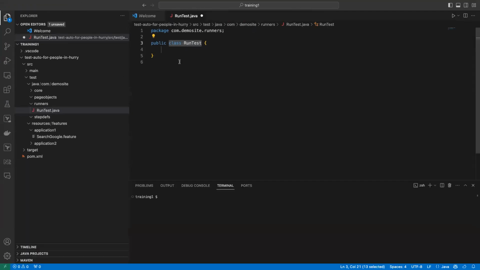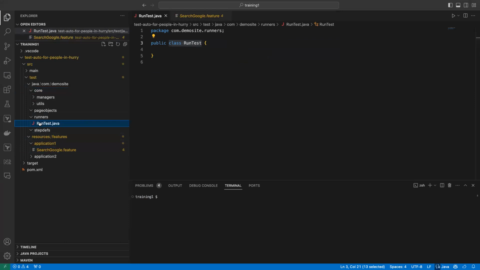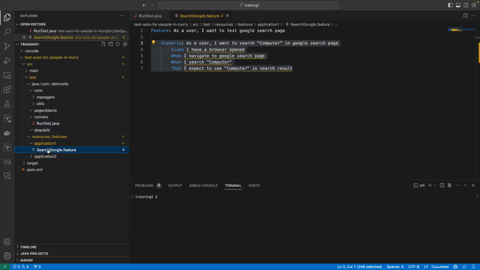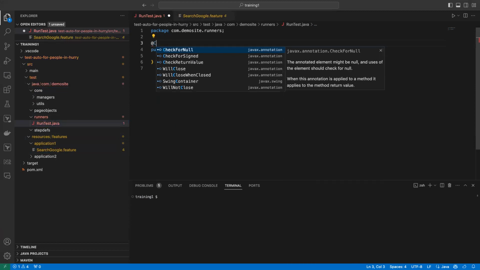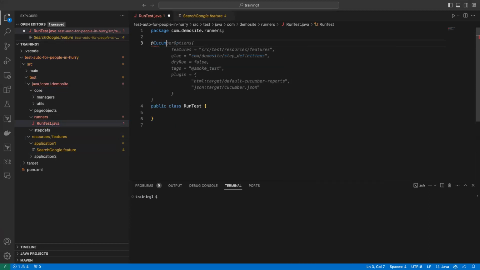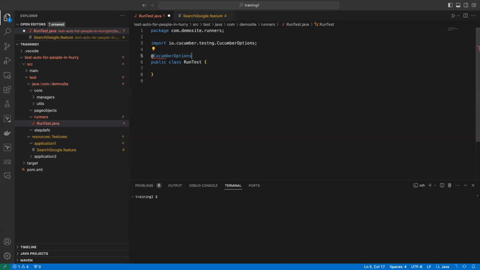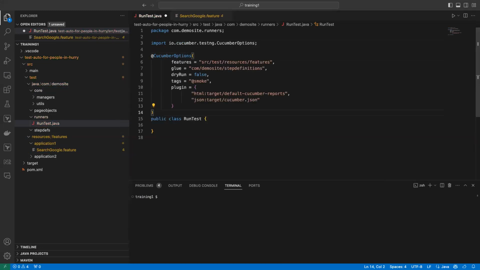So I've created this runner file. We created these packages: core, page objects, runners, resources, etc. And I created this feature file. Then I have to run this, and just creating a feature file will not run anything. So I need to create a run test file and decorate it with an annotation. I'll say CucumberOptions.